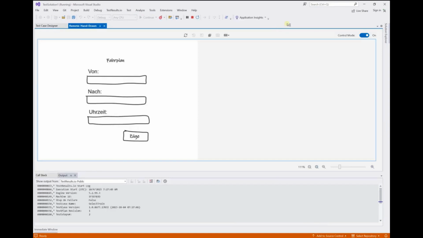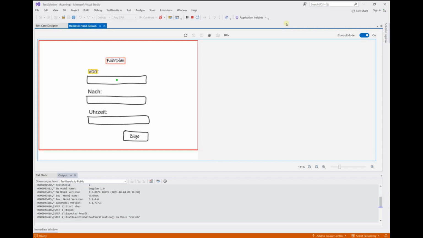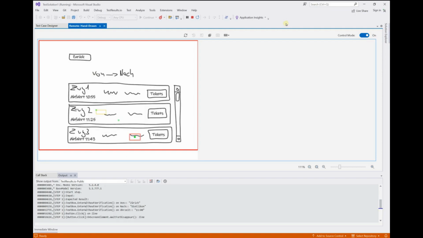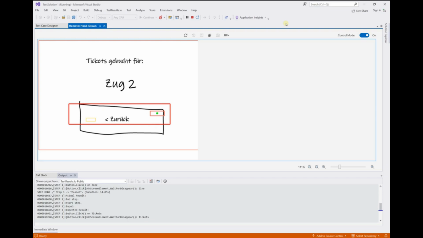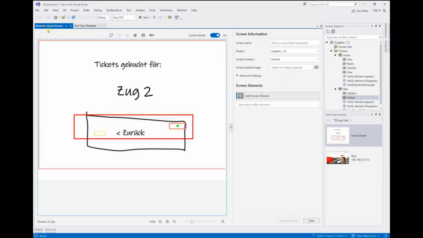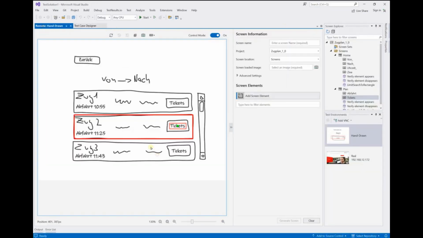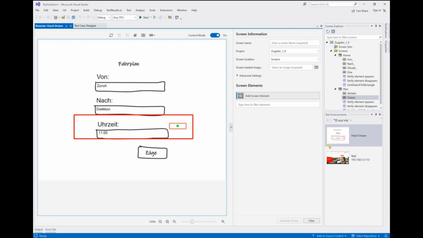So the test case is running in an automated fashion. It is analyzing the screen, it's identifying, yeah, I'm on the right screen, I'm entering some text here, entering all of that in the image itself, also the time, then clicking on trains, and now trying to find the right train at 11:24. Found that, so the ticket was booked for train number 2. So that is what you can already do before there's any code at all. So we identified the right train in there. All of that is done automatically by test results.io.